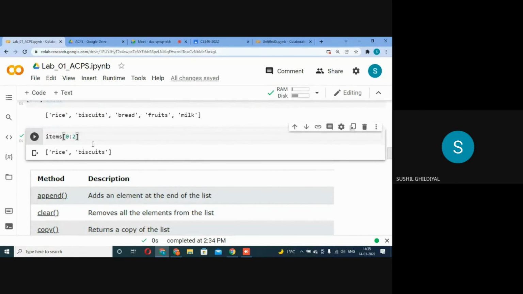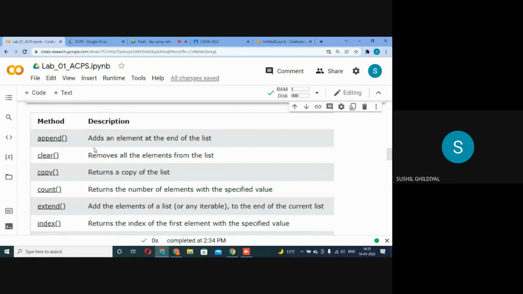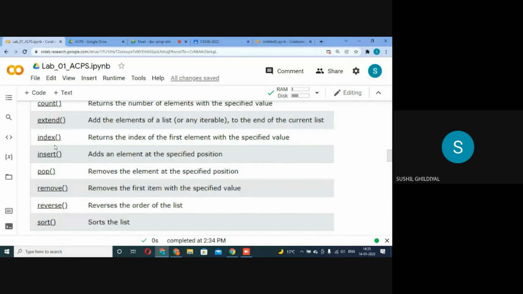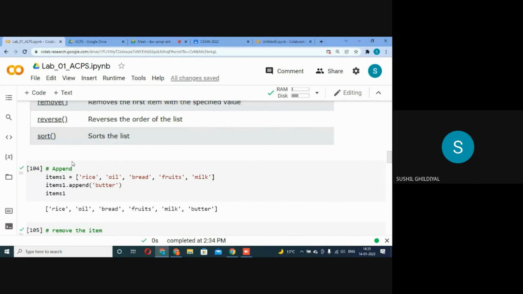So there are some methods. What are these methods for a list? Append will append an element. We will see append, clear, copy, count, extend, index, insert, pop. This is some practice you can do. So how does append work? I said that lists are mutable. Mutable means you can change it in between, but strings and tuples are immutable. In between you can't change them.